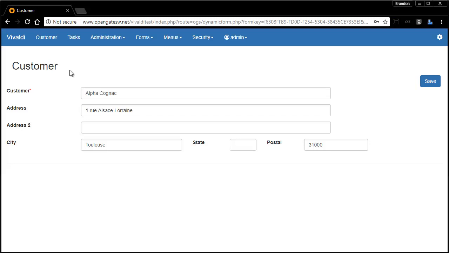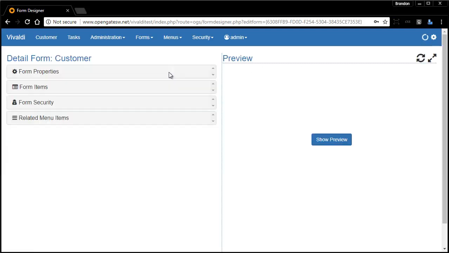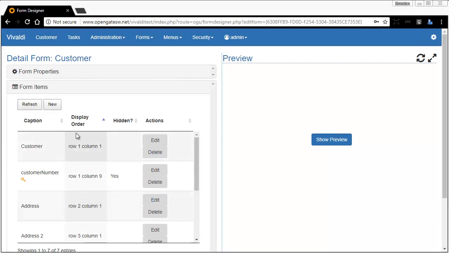So now let's go look at a detail form. In this case, I'm already in the customer form. You can see that the layout allows for multiple items on a single row, and we've got this required indicator here. So let's take a look at how we did that. If you have access to the form design wizard, this little design page option will be on any page. And we can pop over here now, and I can see the items that are on this form.